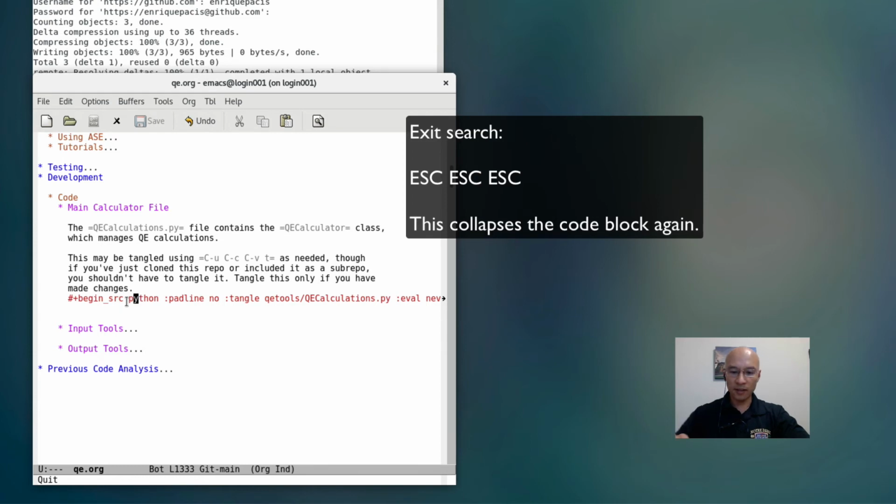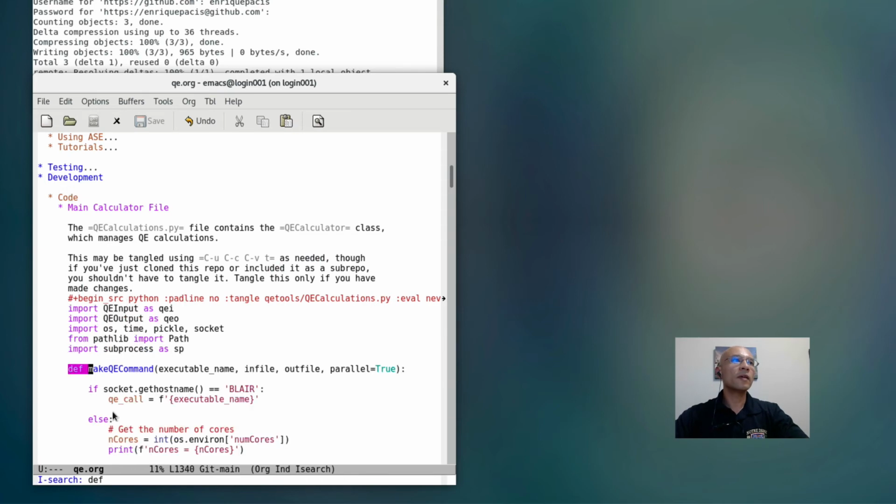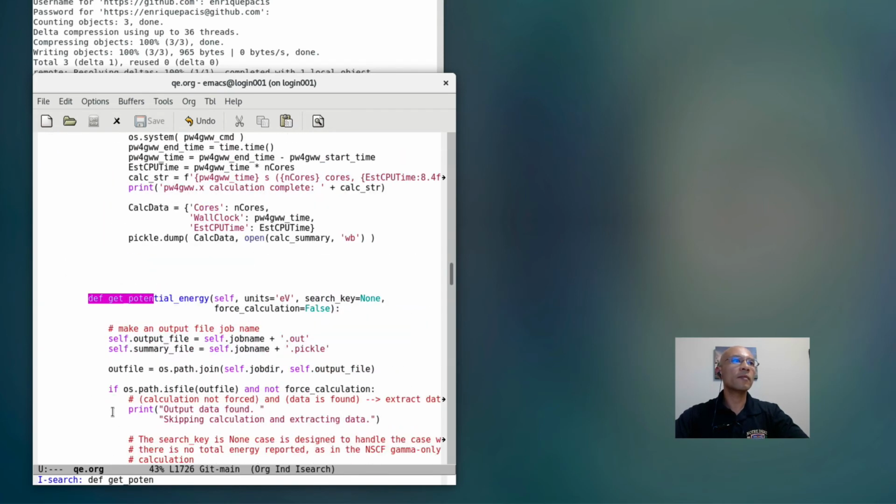and then it collapses the code block again. So again, if I do that, Control S, def, space, get, potential energy. Instead of escaping out of it, I'll hit down arrow, and instead of collapsing it, it leaves my cursor here and then I can make my changes.